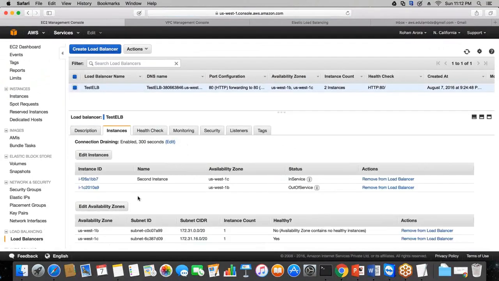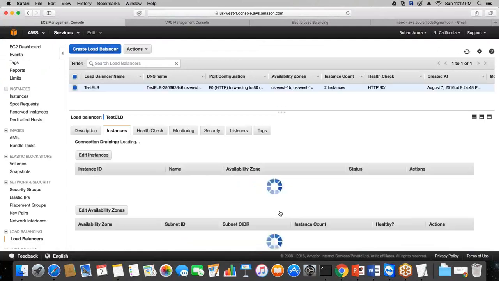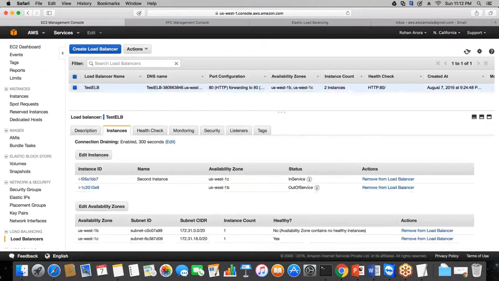You can see this new instance is showing up under the load balancer. After a few seconds, if everything is fine, it will show in service. Okay.